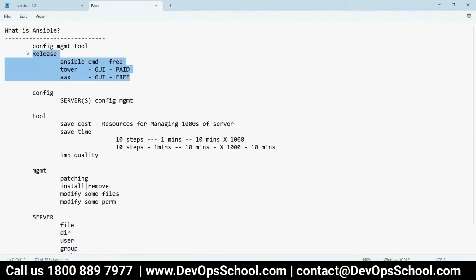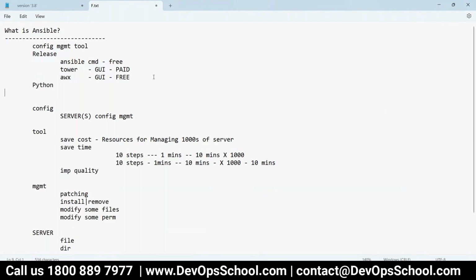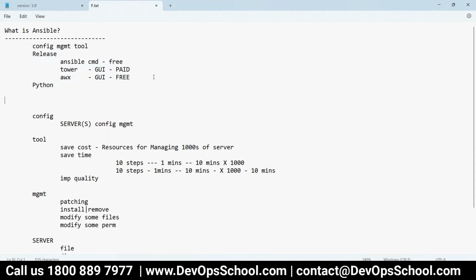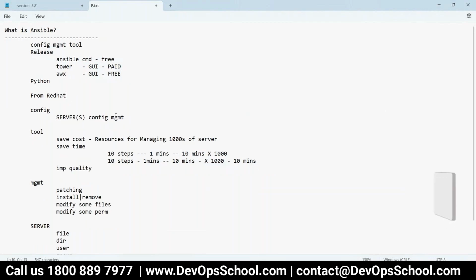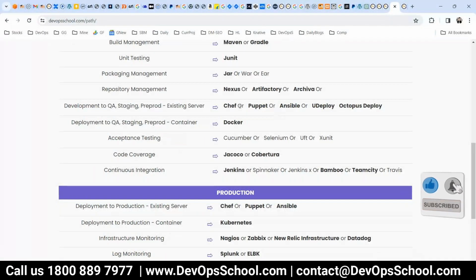So these are the three releases. Now Ansible has been developed using Python. Now this is from the company called Red Hat. Now if you say, Rajesh, I don't like Ansible, no problem, then you have to like Chef. If you don't like Chef, Puppet, Salt, and a few more tools are there, which are not in this list actually.